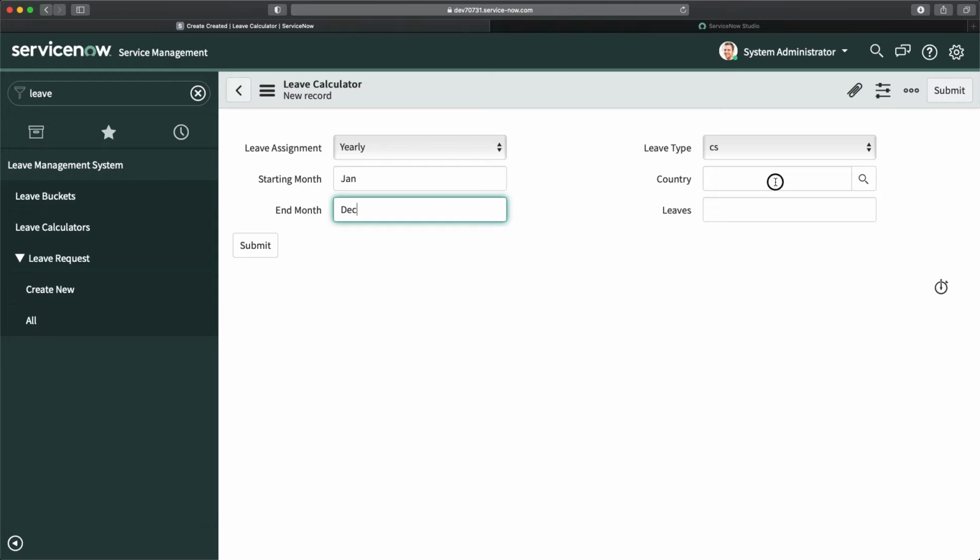In that case, I will select the country. I have this India country, so I have selected India here. Now, for example, for India, we want to dedicate some leaves. So let's say we have 24 leaves. That means 2 leaves per month, and we are just calculating as 24 leaves, and that is yearly. That means it should assign the leaves from the beginning. That's just a basic process you might have in your organization, from a demo perspective. It's kind of an example.